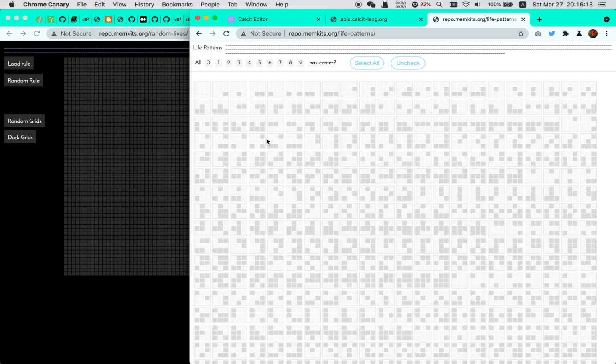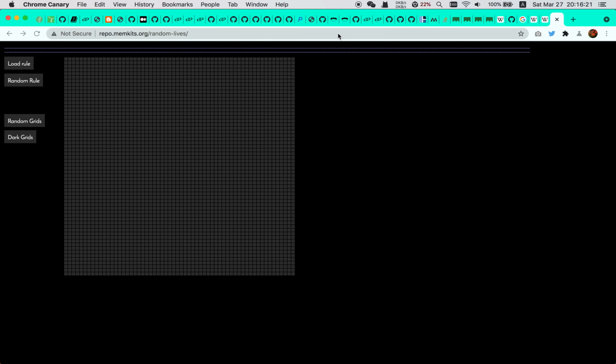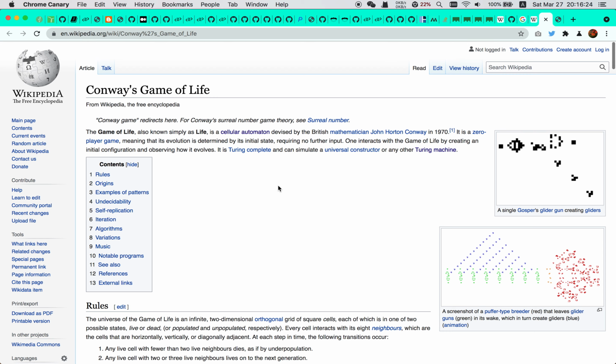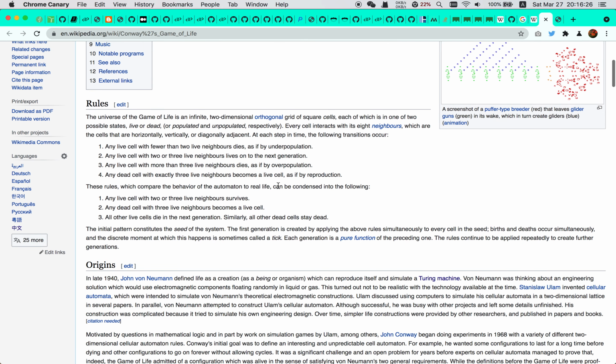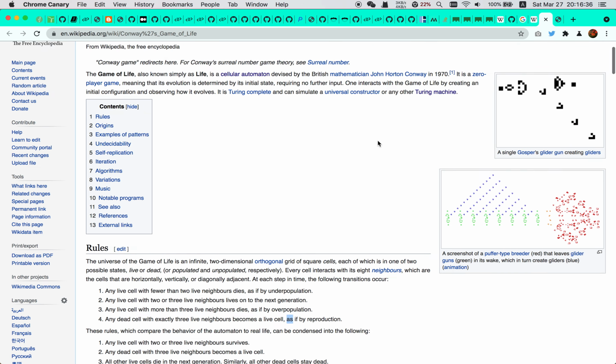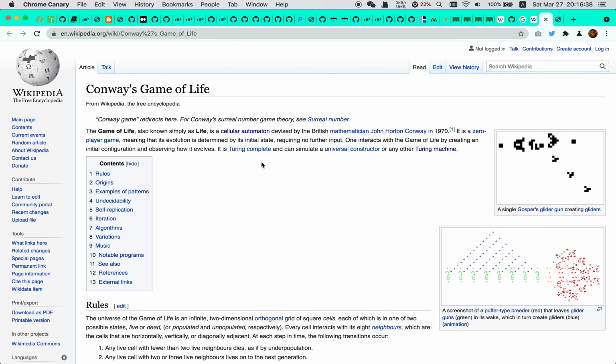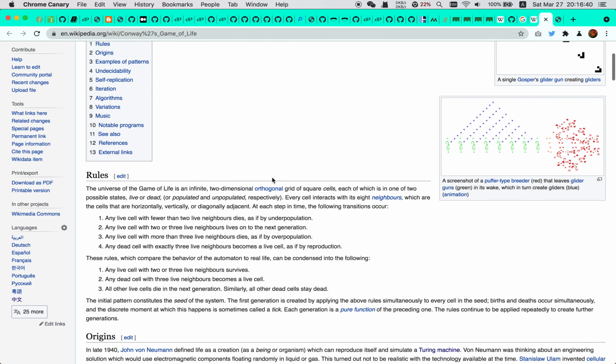Okay. In this video, I'm going to introduce the tool I made. This is a tool based on the ideas from Conway's Game of Life. It has very simple rules based on how many neighbors a cell has, to decide whether the cell survives in the next iteration.